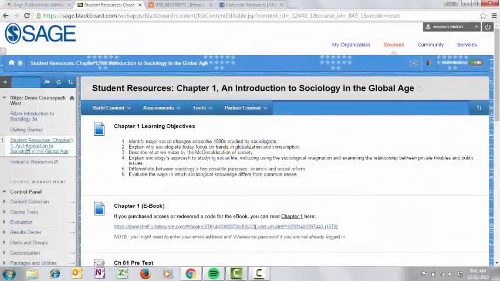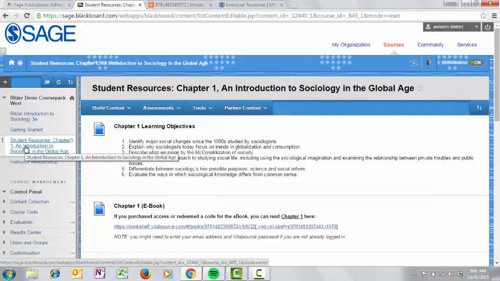Now we will move to the Student Resources section of the course menu. As mentioned, every chapter will be listed here when each course pack is completed. For now, we will just select the demo chapter that is live.